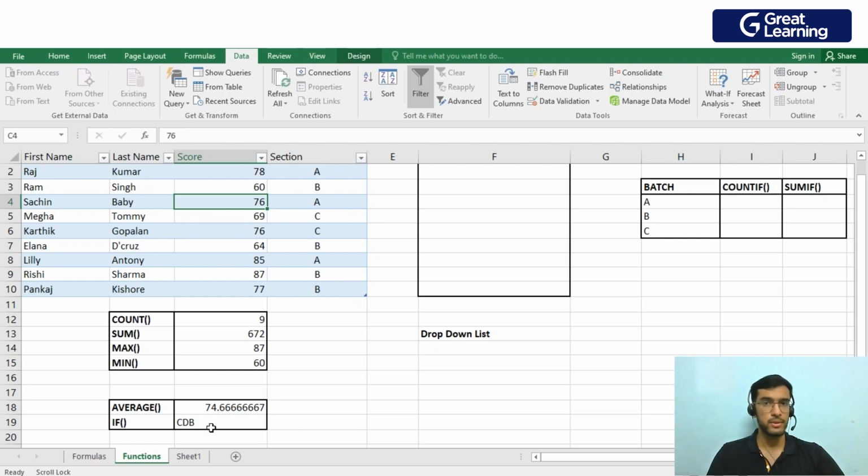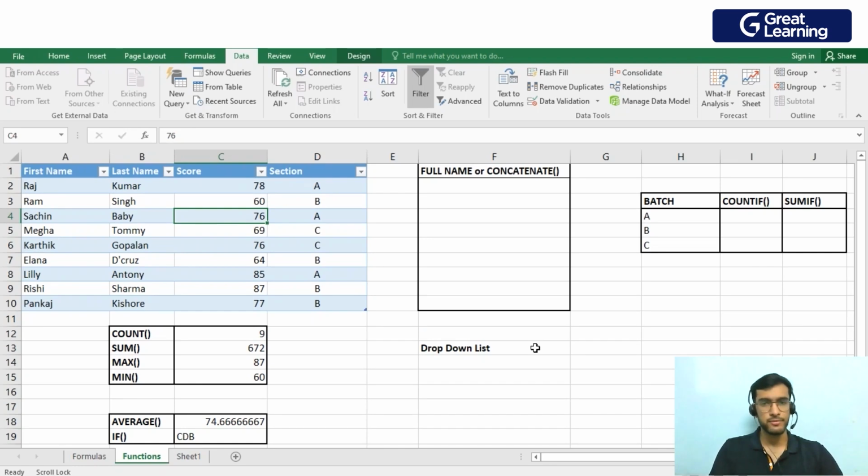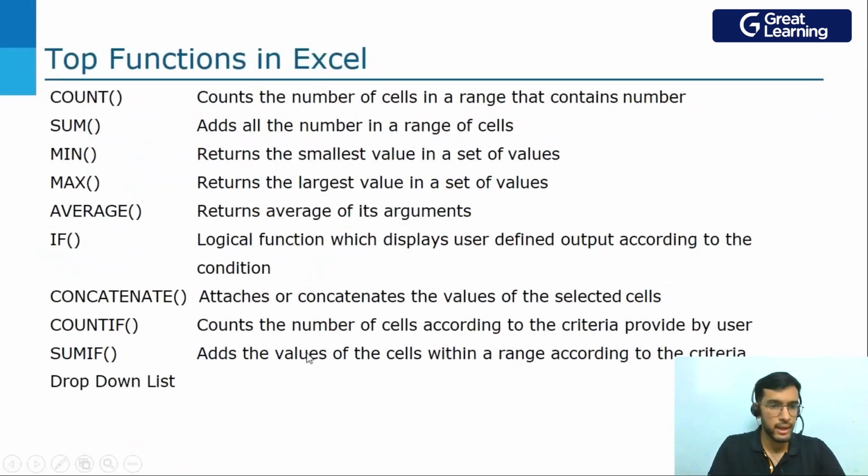So that was the output that I had given. That is the first condition: if it is true, then the output is CDB. And before, the condition was false, that is, the average was above 75, so good performance was the output. Now moving on to the next function, that will be the concatenate function.